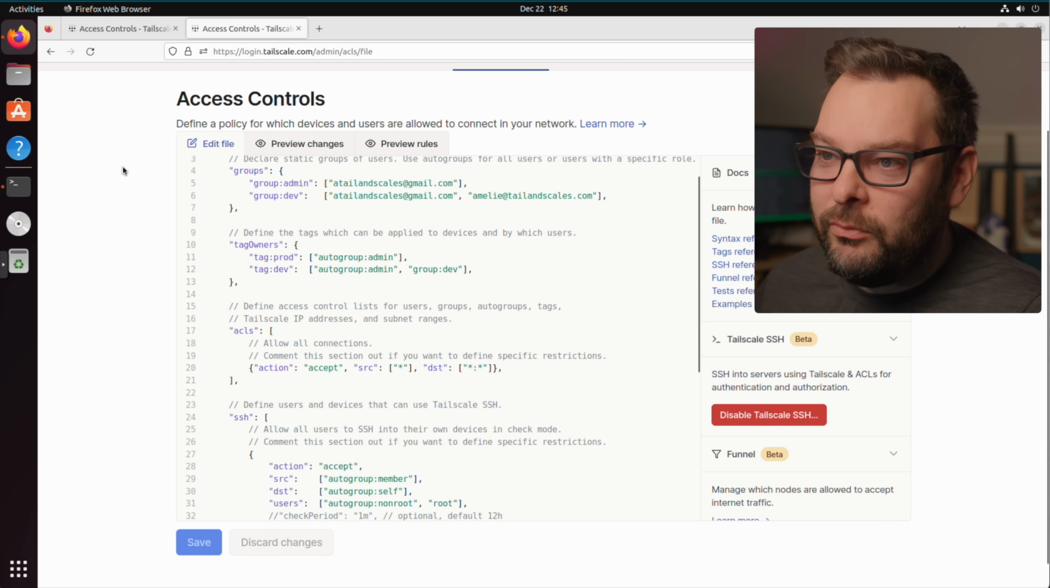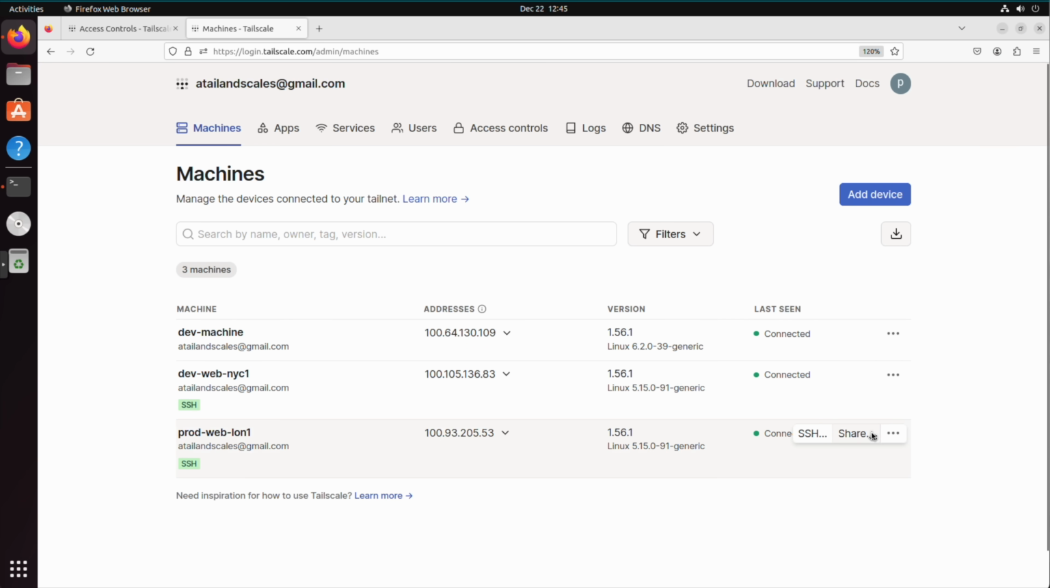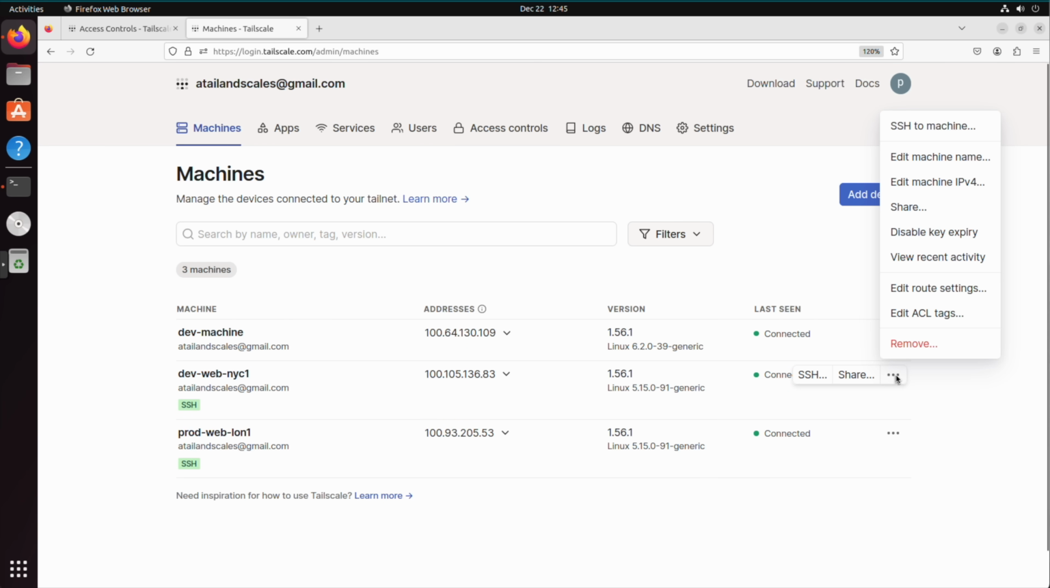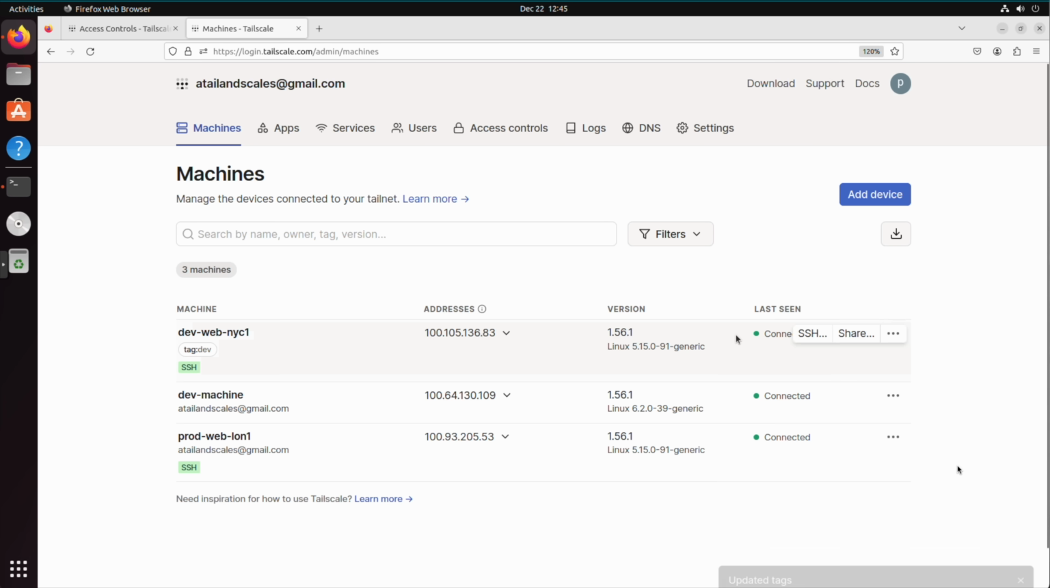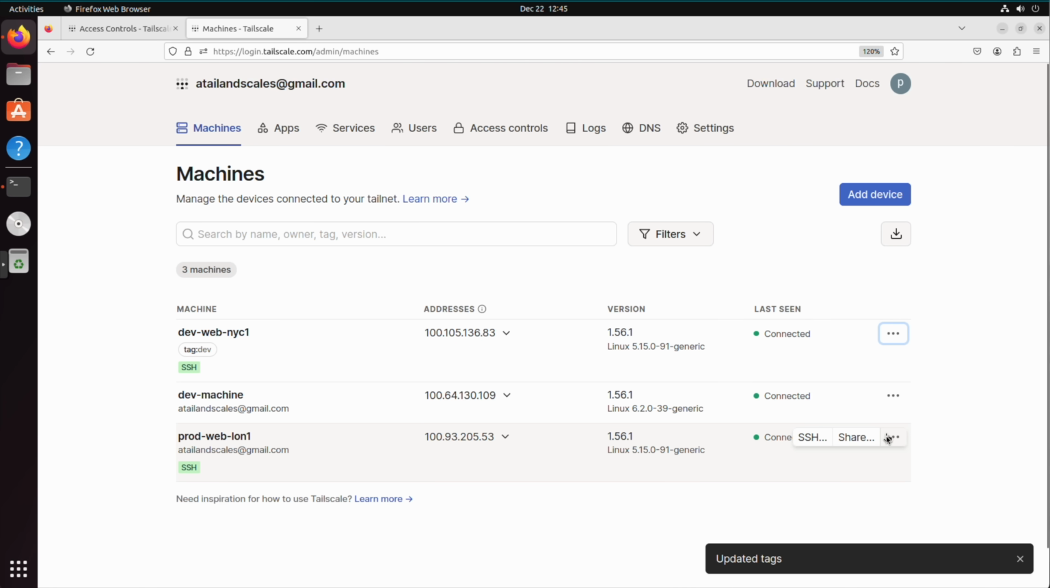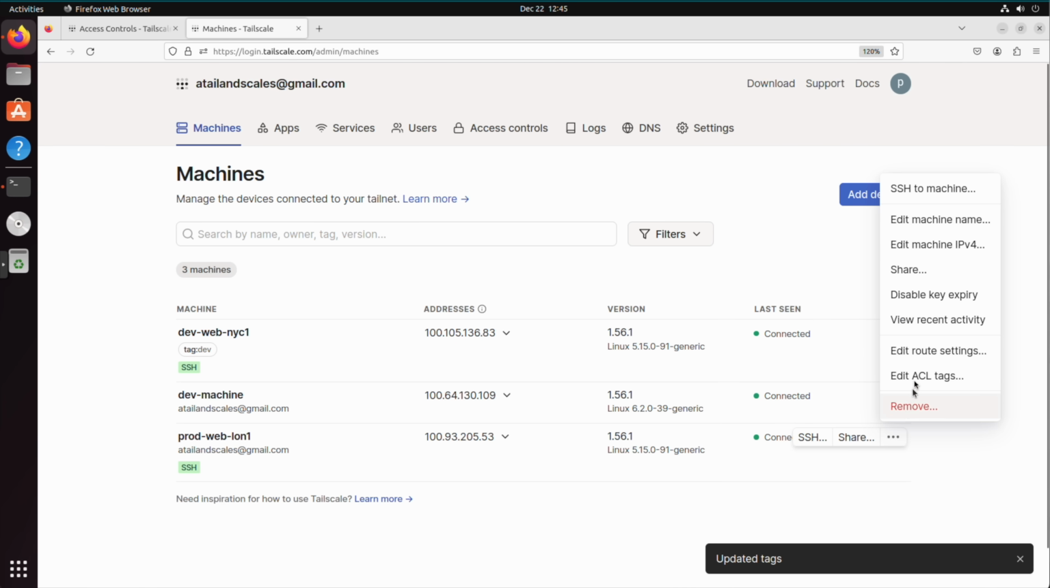So to do this, we want to jump over to the machines page and actually on my developer machine, click the three-dot menu, click edit ACL tags and add the tag of dev. I'm going to do the same thing for the production node. I'm going to add the tag of prod.